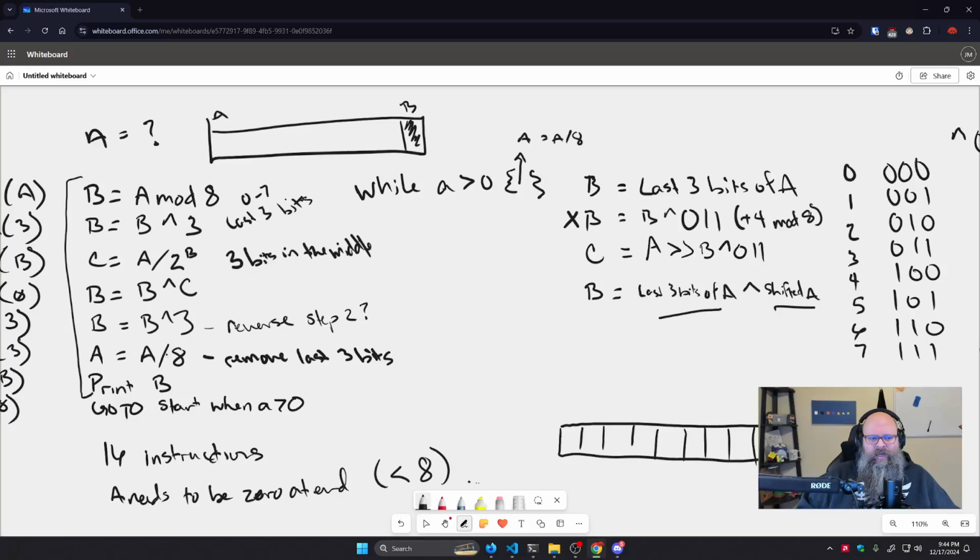And then you just cut the last 3 bits of A off. So A divided by 8 removes the last 3 bits. The idea is you work on this chunk, and then you throw it away, and then you work on this chunk, and throw it away, and you just keep doing that on and on until you've worked on all the chunks of A and it's gone.